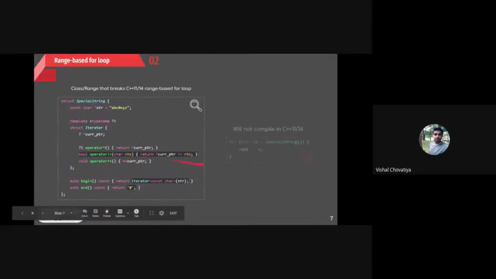And if you use the range-based for loop in C++11 and 14, this example will not compile, but it will work exactly the same as it is with C++17.